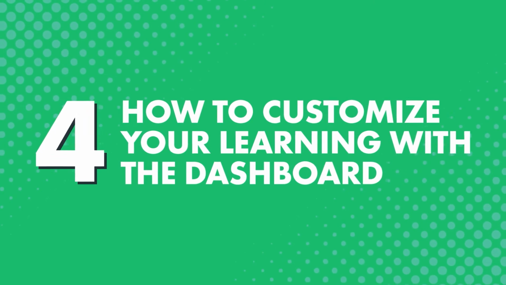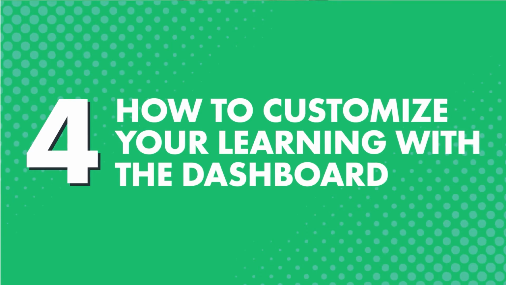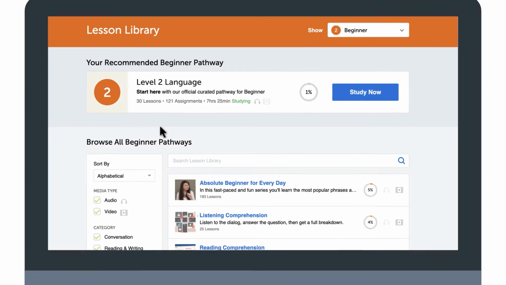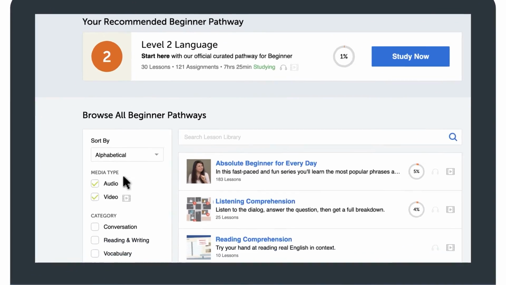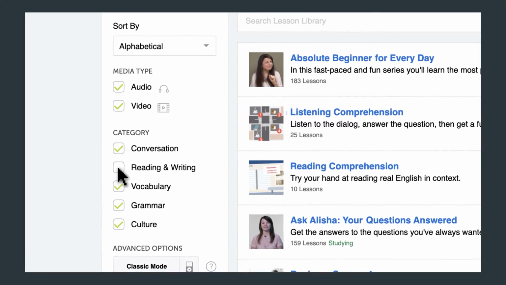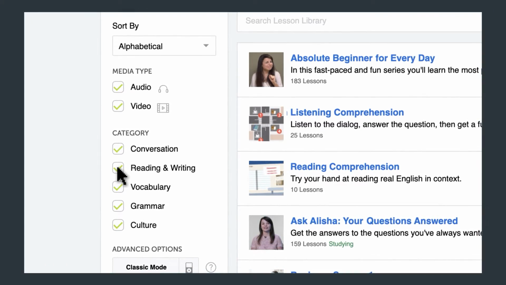4. How to customize your learning with the dashboard. Just click on Browse All Pathways. You'll be taken to our lesson library, where you can sort through pathways based on conversation, culture, grammar, vocabulary, reading, and writing. If you want to focus on speaking, pick a conversation pathway. And if you want to learn about the culture, pick a culture pathway. And then click on Add to Dashboard so that you can study with 2 or more pathways at the same time.